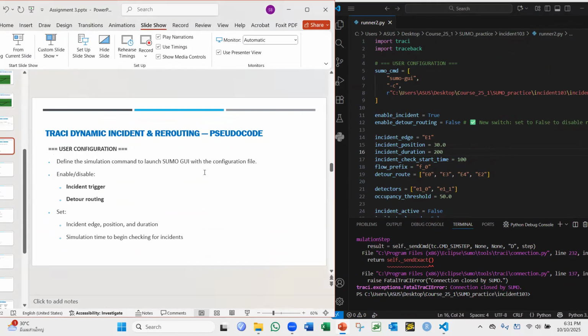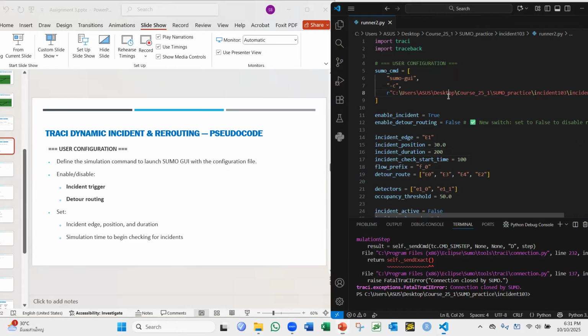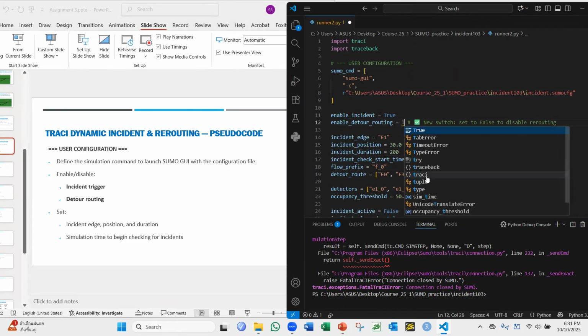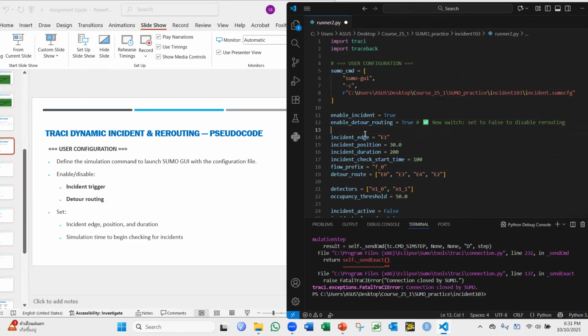Firstly, the simulation will run the SUMO GUI. Here we can see that the simulation will run the SUMO GUI. Then there are two switches. One is to enable incident, which can be true or false. I am assigning true. And again, detouring the route can be true or false. For the baseline scenario, detouring route is false. For our scenario B, the detour routing will be true.